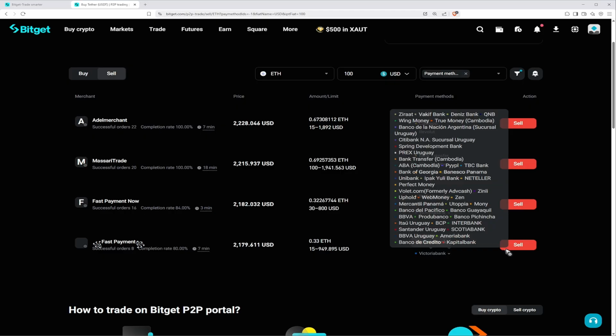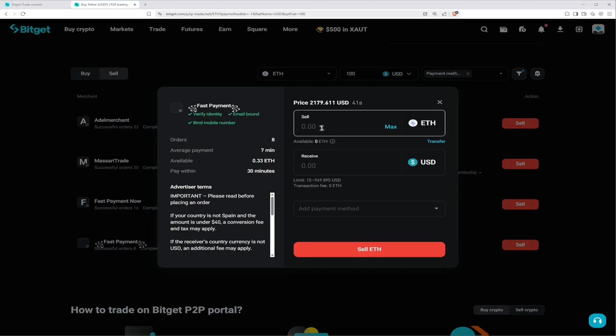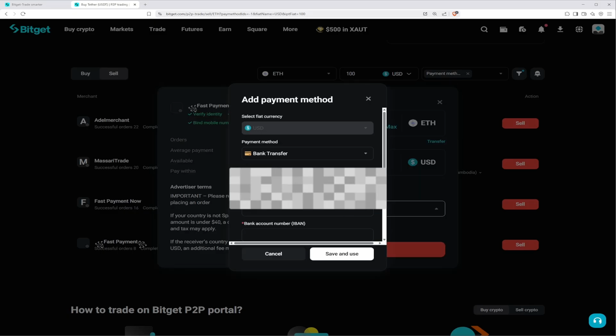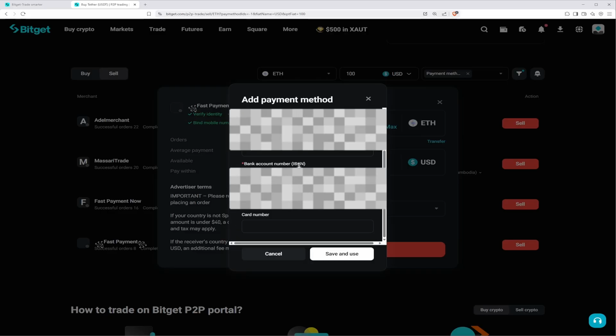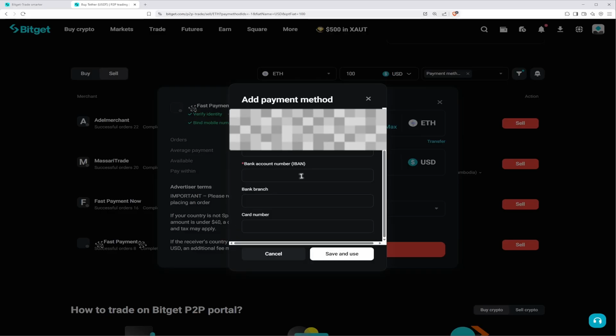Now, if you like this option, we'll click on sell. Amount of Ethereum, how much? Maybe 10 Ethereum. Okay, and you will receive this amount in USD. Okay, so add the payment method right here. It could be a bank transfer, it can be any other right here. Okay. So just got to write down the bank name, bank account number, IBAN, bank branch, card number, save and use, follow simple prompts, and once done, check your bank account.